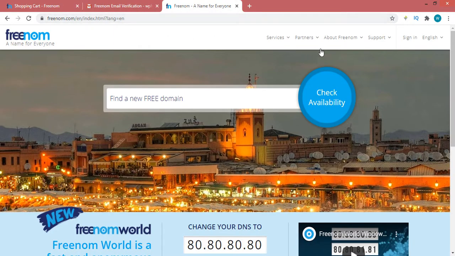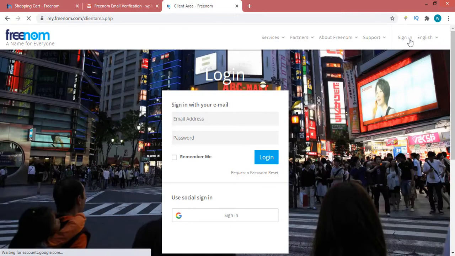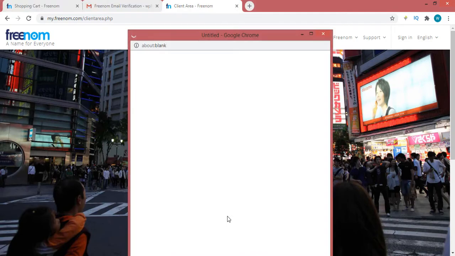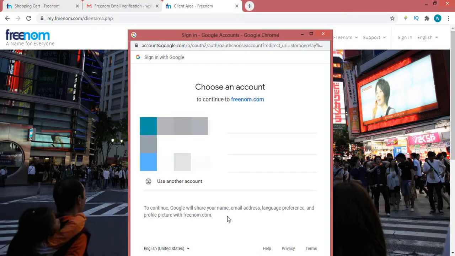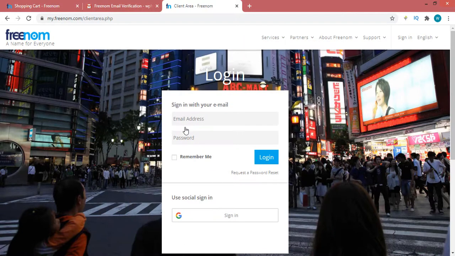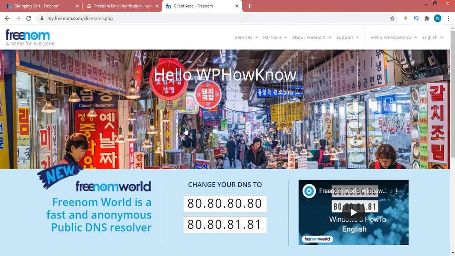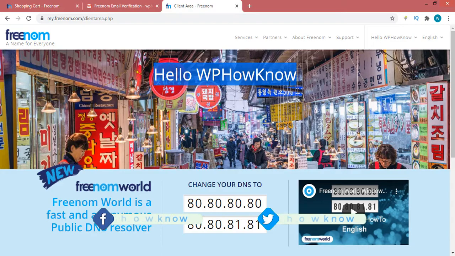and will log in again into my account using the Gmail account that I have just attached with Freenom. From here I will click on sign in with Google, and I will select the account that I have attached with Freenom. And now here you can see that Freenom is showing us a welcome message, so that means our account has been created. Now let's see if our domain name has been registered or not.